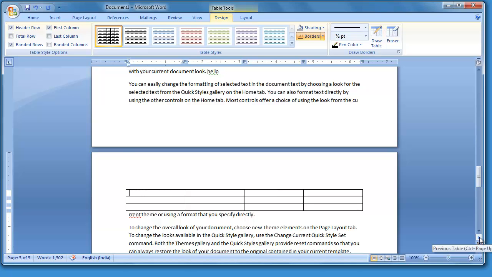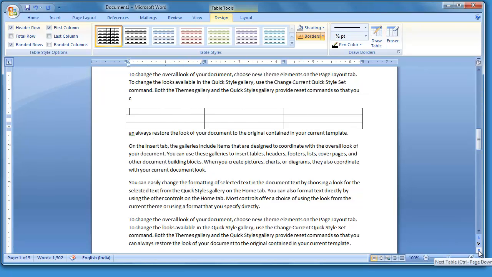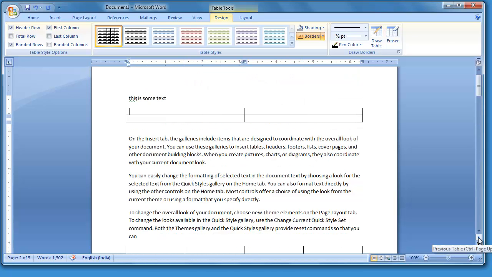I am pressing here, it will go to the previous table. Now I am pressing here, it will go to the next table. You observe here, when I keep the mouse pointer on the double arrow towards down, there is one hint for us, that is called a tooltip. The tooltip represents what this option will do for us. This option will move to the next table, and this option will move to the previous table.